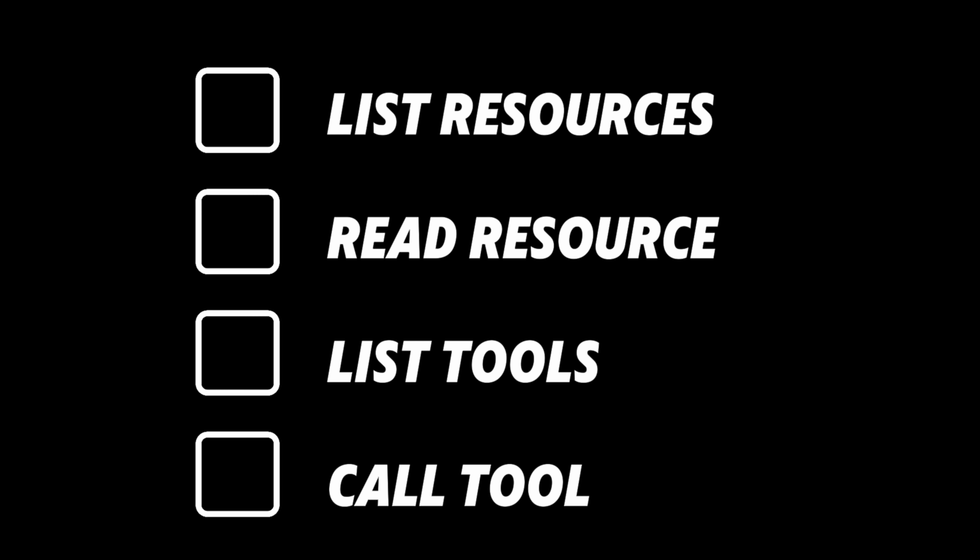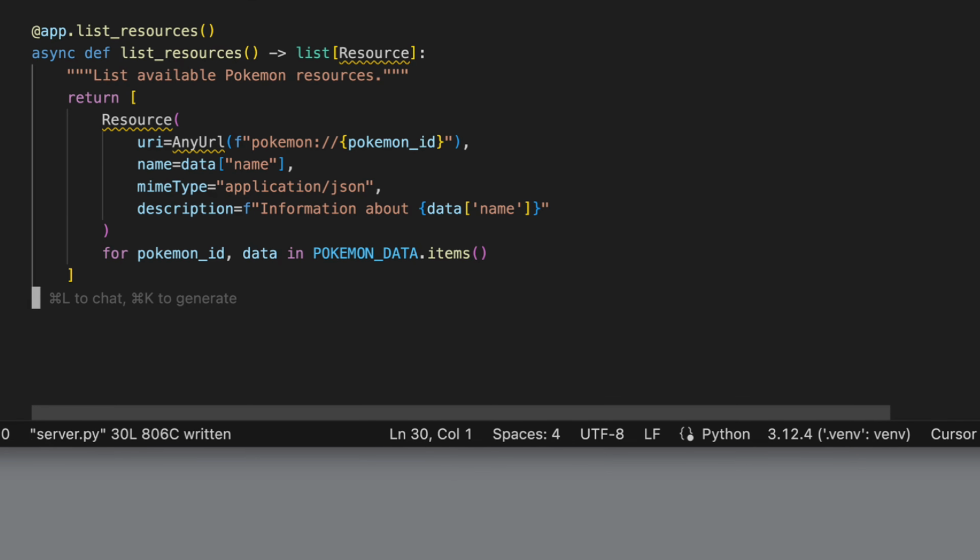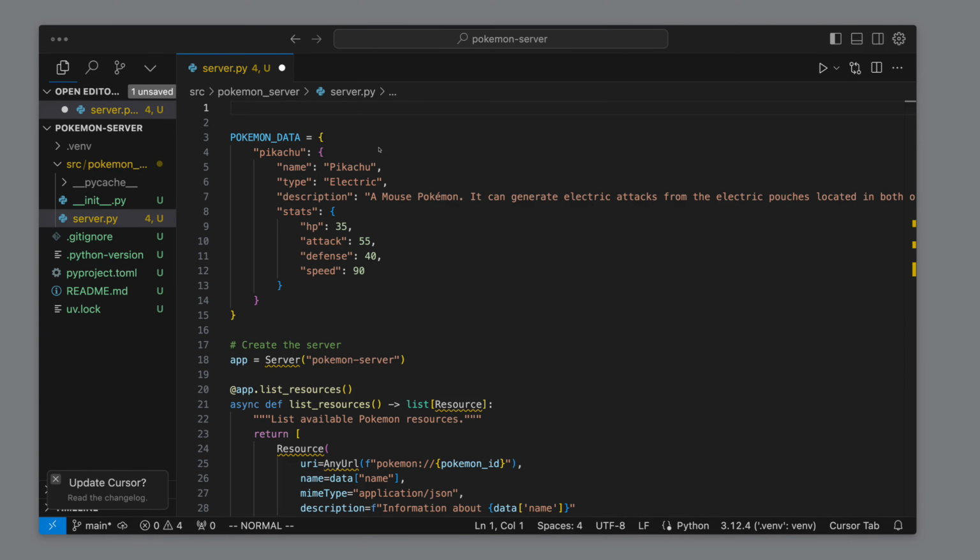You probably remember the 4 methods we need to implement. The first one is list resources. As you can see, we simply return a list of so-called resources. Each entry contains a unique URL, a name, a MIME type, and a description. Let's add the necessary imports and try it out directly.